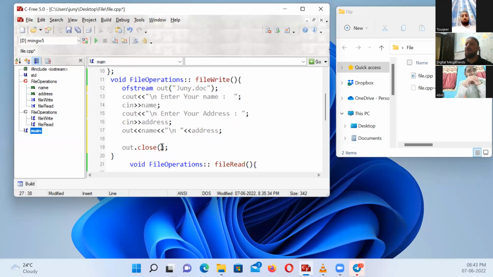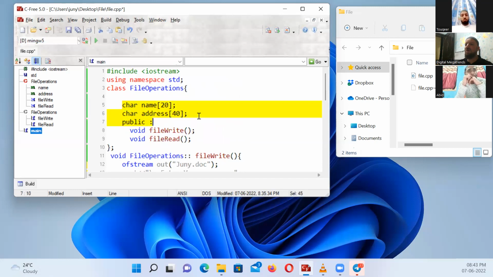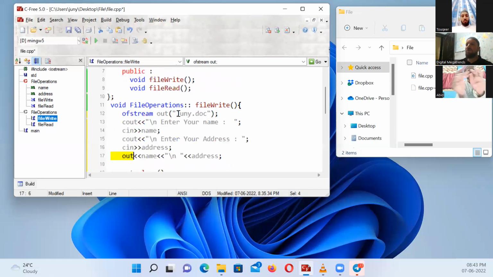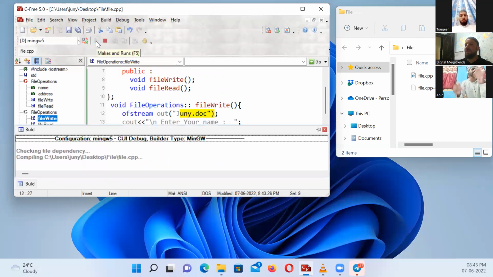That will go to the name and address, the instance variables of the class. Then using that name and address, I can use the out variable to put stuff into the file. The file name is Juni.doc. If Juni.doc is not there, it will create it.